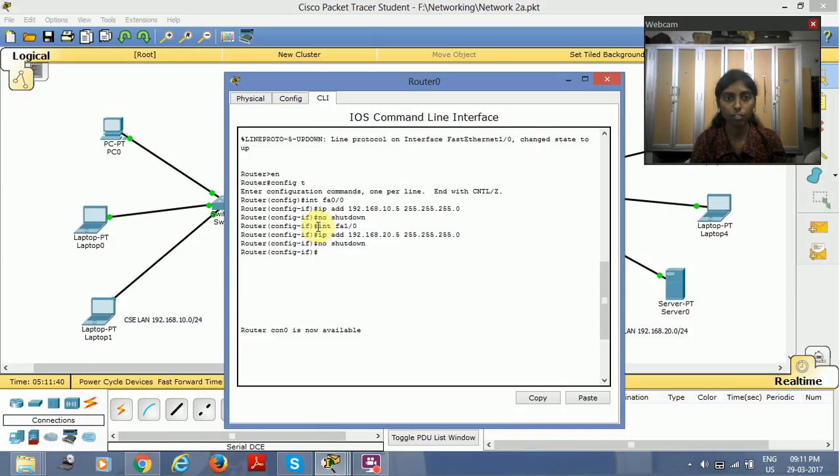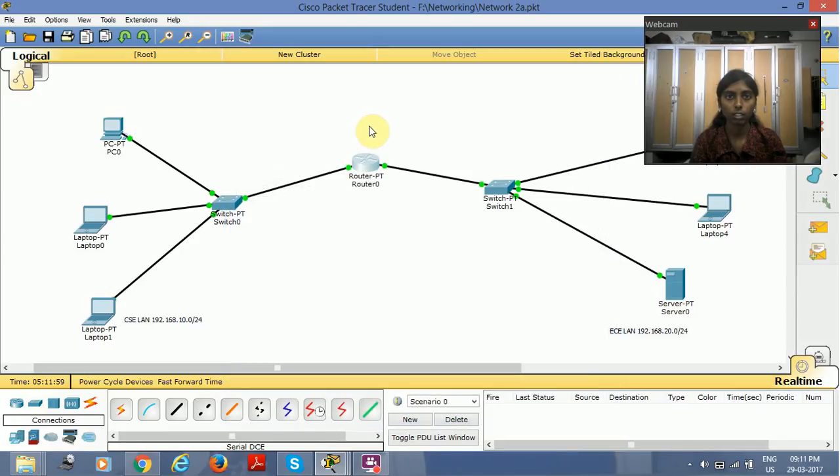Then I am assigning for EC LAN int FA 1/0 and the IP address is 192.168.20.5 and 255.255.255.0 is the subnet mask and then no shutdown. Then I close this. This is the basic LAN configuration.